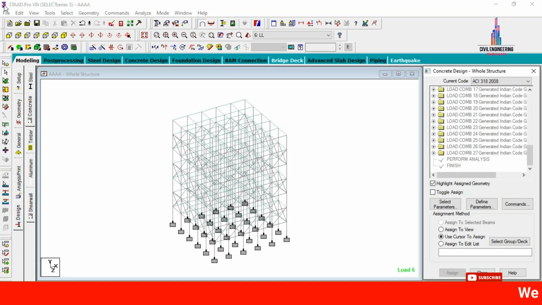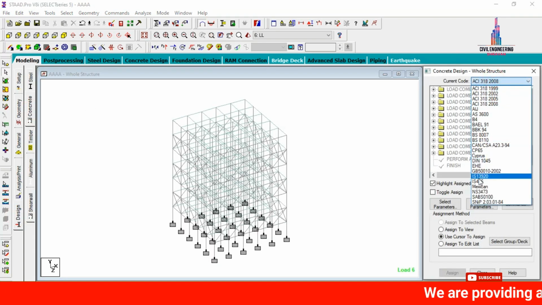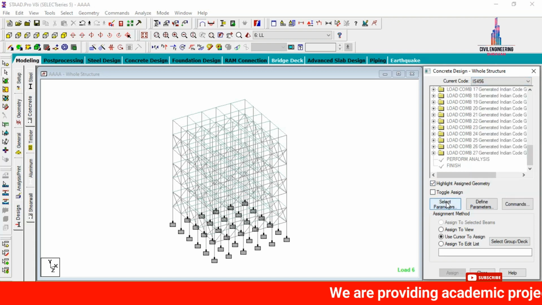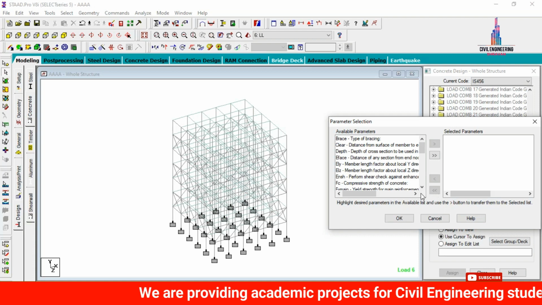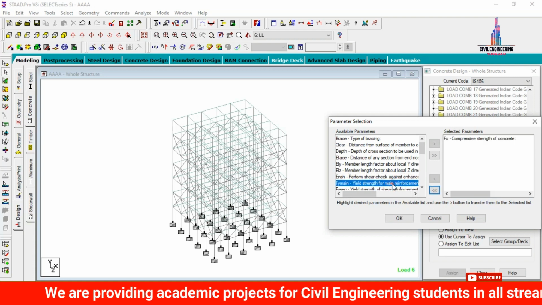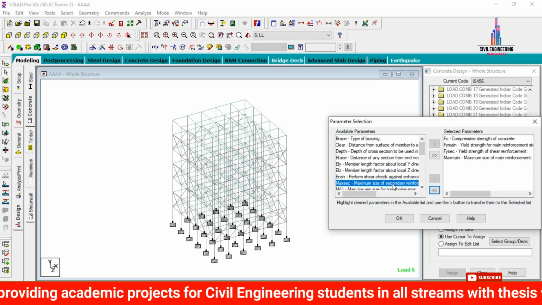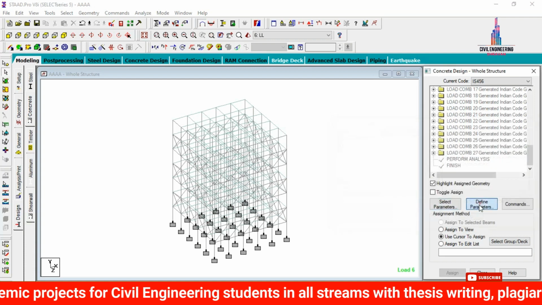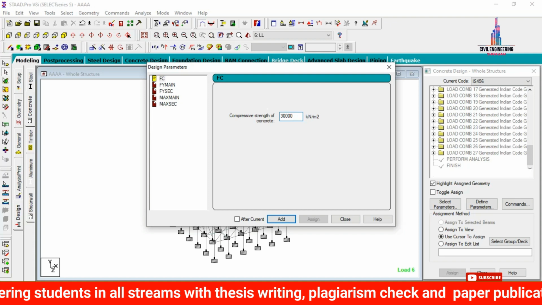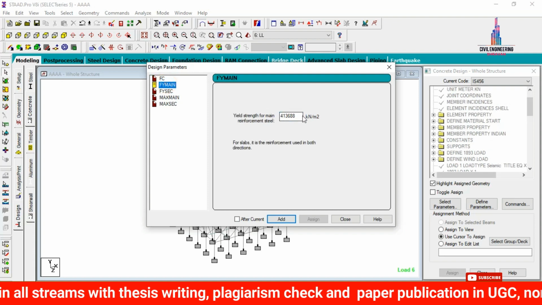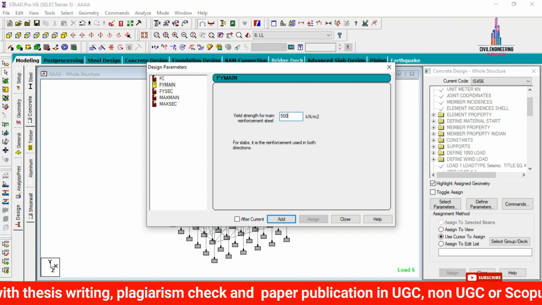Initially we need to select the concrete design, select Indian standard system IS 456 code. Click on select the parameters initially. So I am selecting all parameters, deselection. So select compression, yield strength, yield strength of shear reinforcement, maximum and maximum secondary. Click on OK. Define parameters. So initially I am selecting M30 grade concrete, 30,000, add button. Fy main, I am taking it as 500 grade, 500,000.